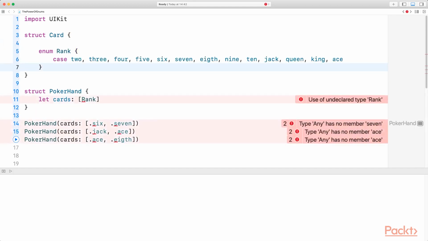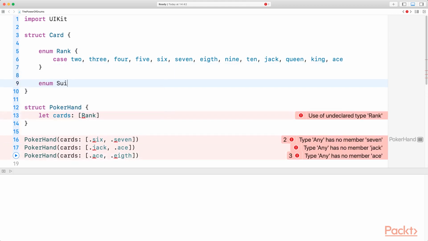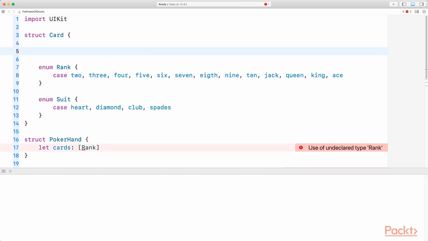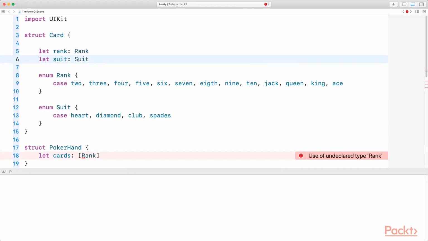Now usually in poker, a card does not only consist of a rank, but also of a suit. And don't worry about those compiler errors, by the way. We'll fix them in just a second. So let's introduce the suit, which is either heart, diamond, club, or spades. And our card struct will get member variables for a rank and suit. Now this is a real model of a poker card where all the necessary characteristics of the card are modeled.